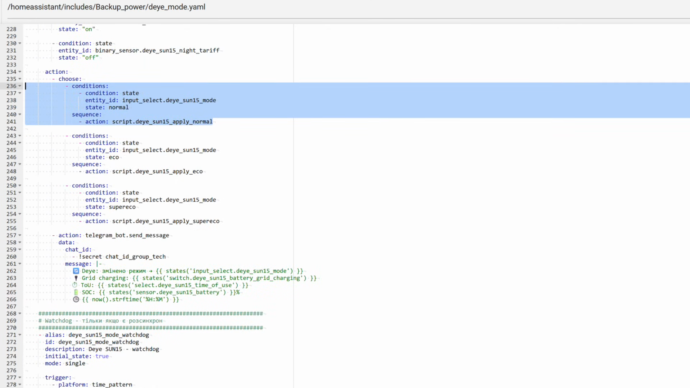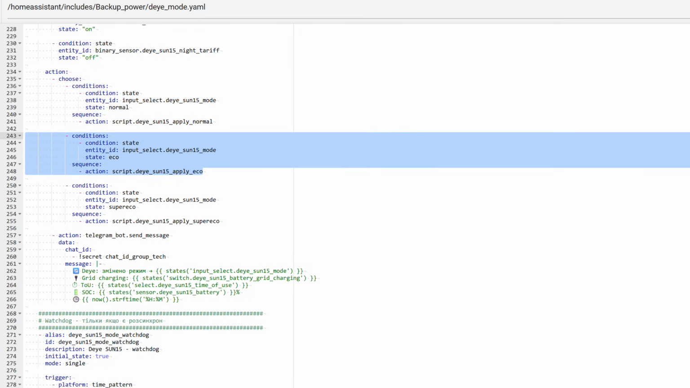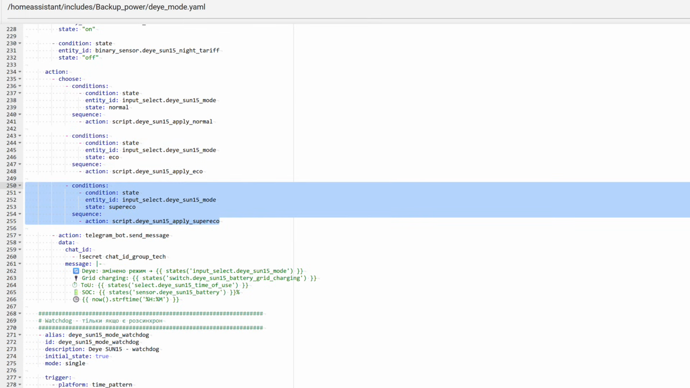Thanks to the scripts, the actions implemented here using a condition selector remain very compact. If the selector is set to normal mode, we run the script that enables grid charging and disables time of use. For Eco mode, there is a separate script that disables both time of use and grid charging. There is also the Super Eco mode, which enables everything, grid charging and operation according to the schedule. The schedule can be configured once, and based on it the inverter will reserve a specific charge level for each mode.